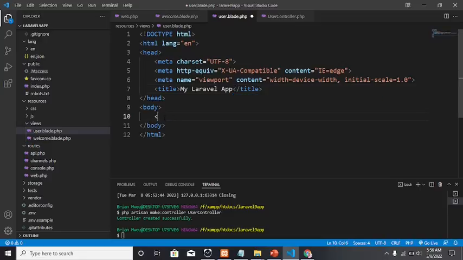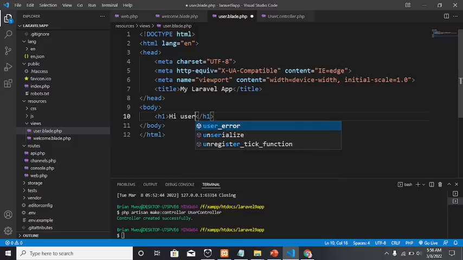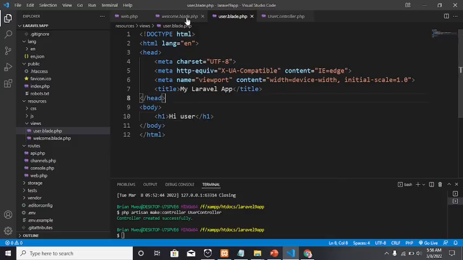Here we can have an H tag, and here I can write something like iUser. So this is what will be displayed. Now how can we display this page?